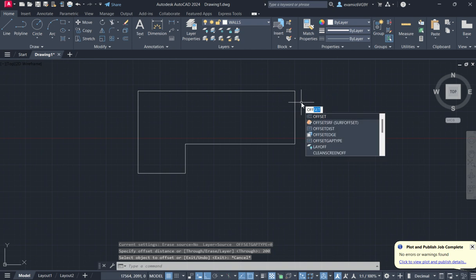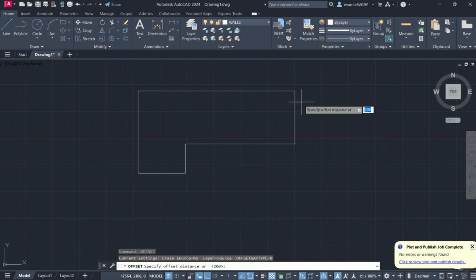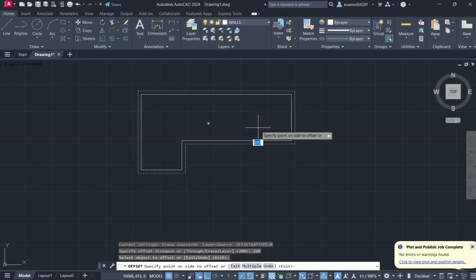I type in offset, which is "off", and you'll see it'll be the first command there. Enter to engage it. 200 is the width we want, enter. Grab any line that represents an external edge of the wall, and then move in, and then click again, and it'll give us that 200 thickness.